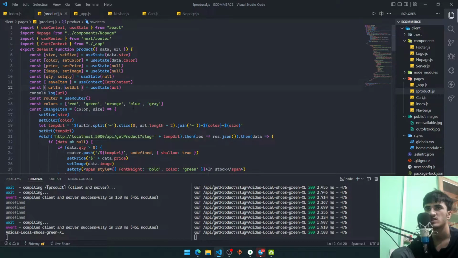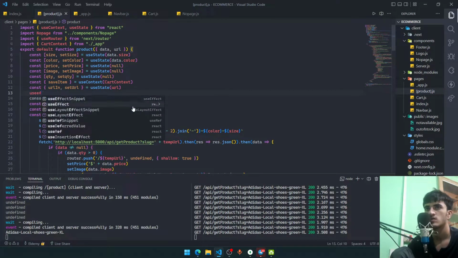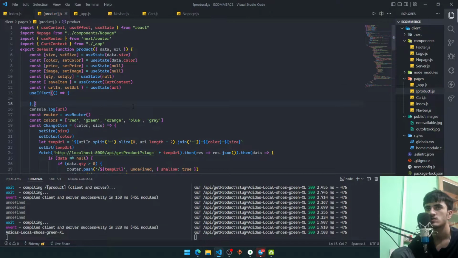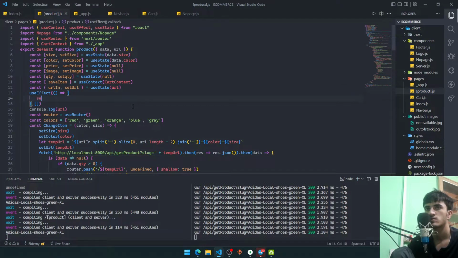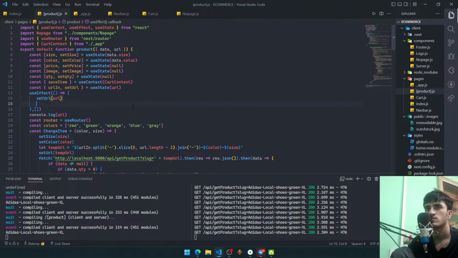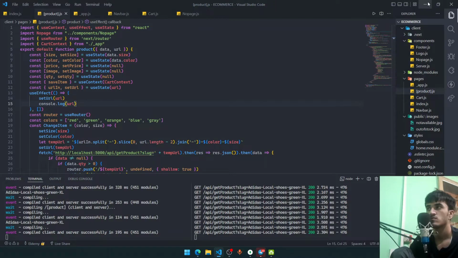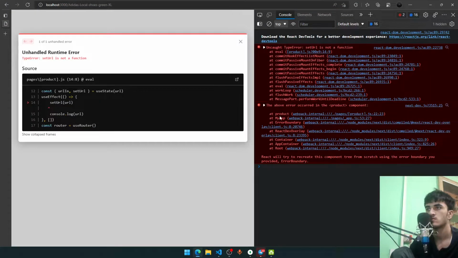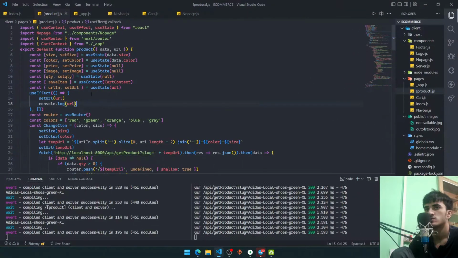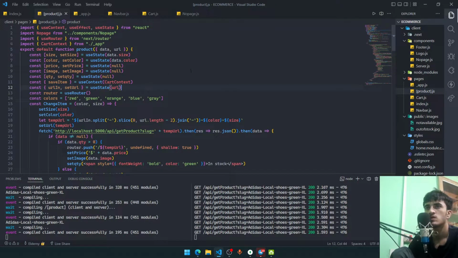Maybe we may have to say use effect. I don't really know much. Set URL is not a function. Why not? It is a function. Guess I'm doing something wrong.